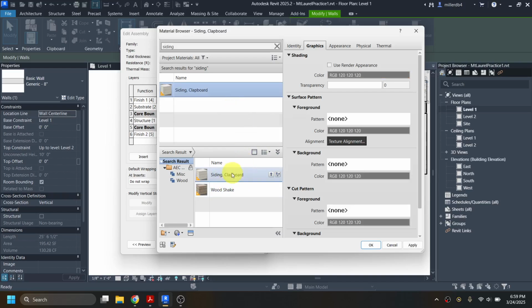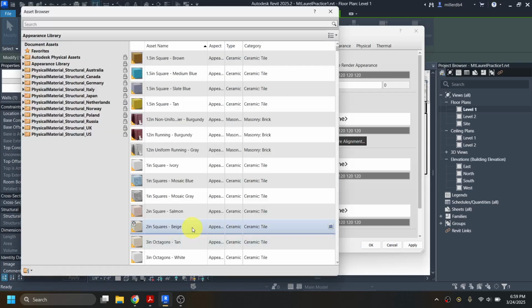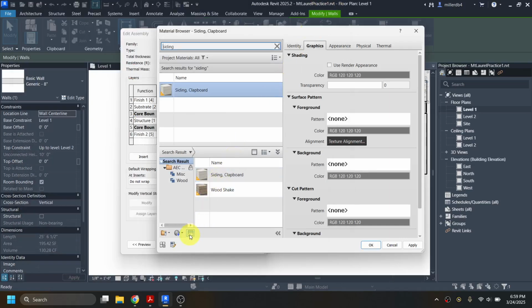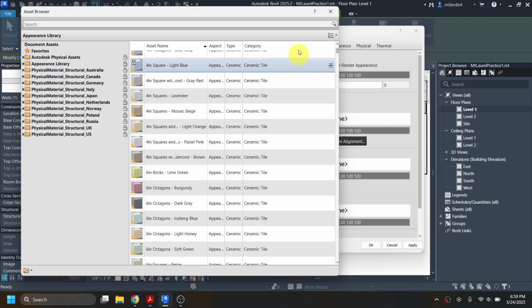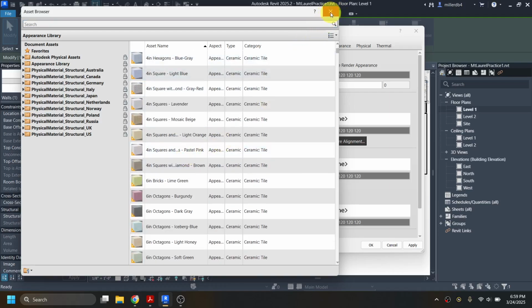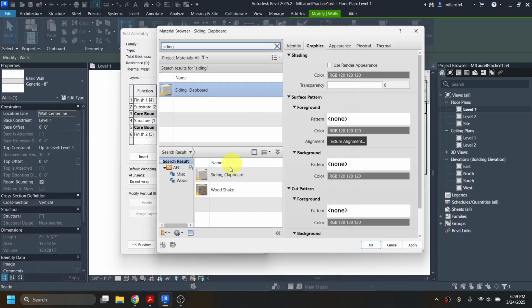If there was a material I was looking for but I couldn't find, I can open up the material browser by clicking on here, and then I've got lots of different materials I could potentially choose from, and we'll do that a little more when we go to do our floorings later on in the project.